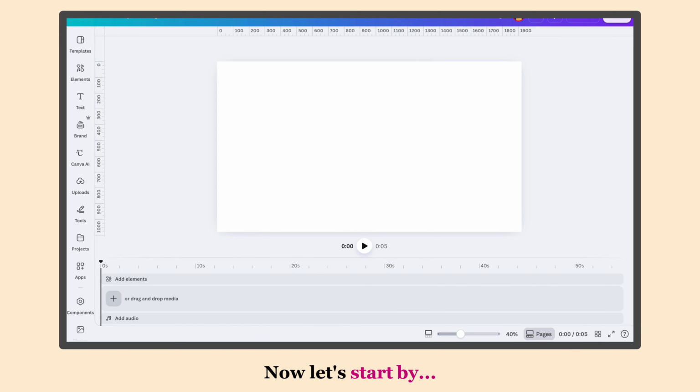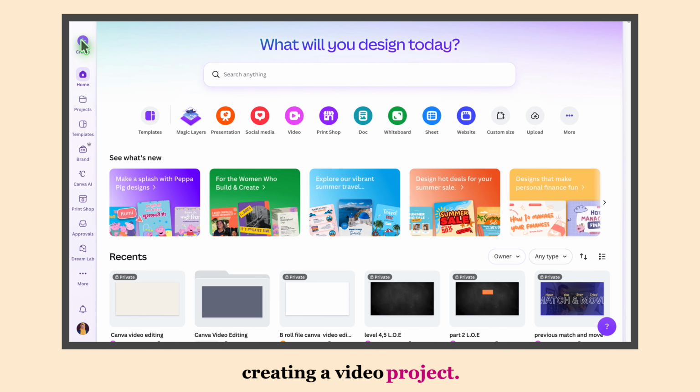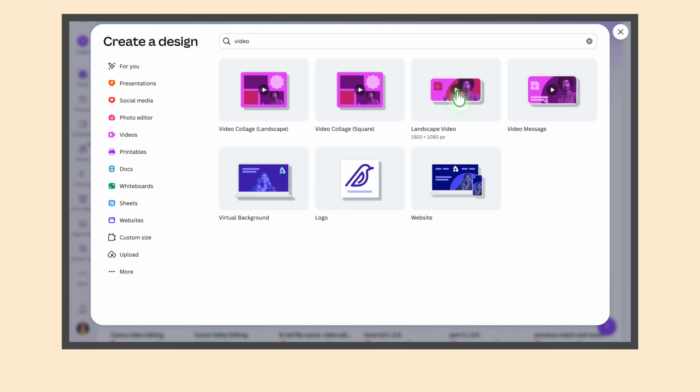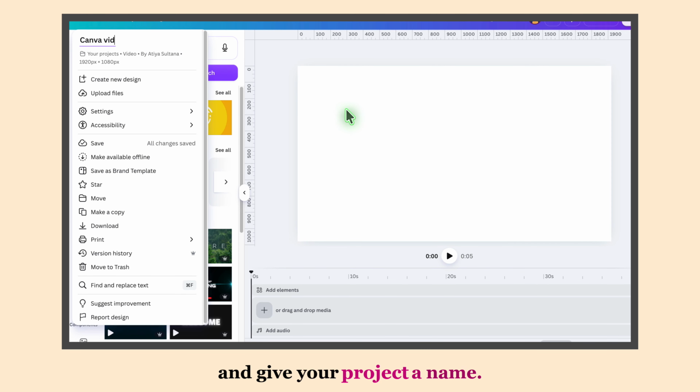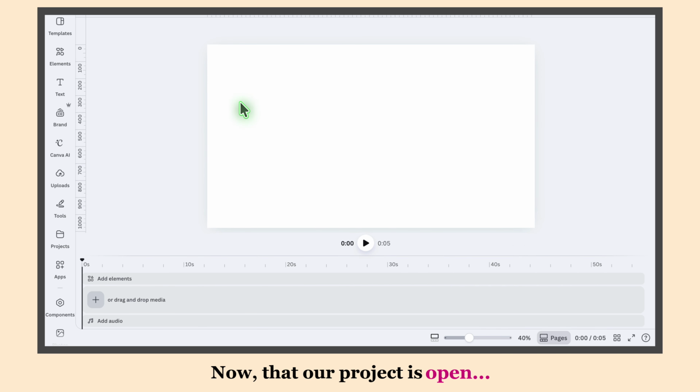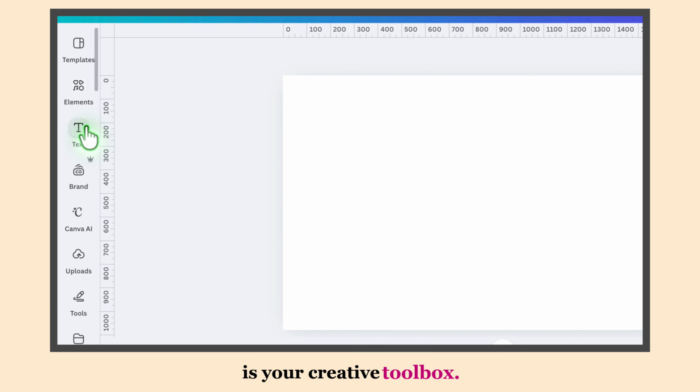Now let's start by creating a video project. Just click Create, choose Horizontal Video, and give your project a name. Now that our project is open, let me quickly show you around the workspace. Right here is the preview window where you can watch your video as you edit. Over here on the left is your creative toolbox. This is where you will find uploads, elements, text, apps, and everything else you will use throughout your video.